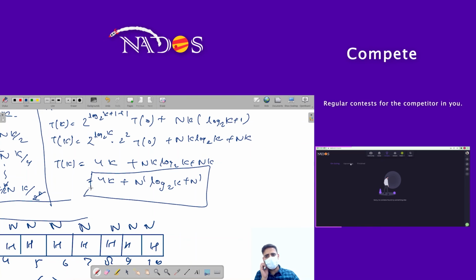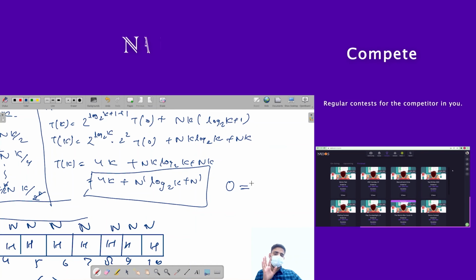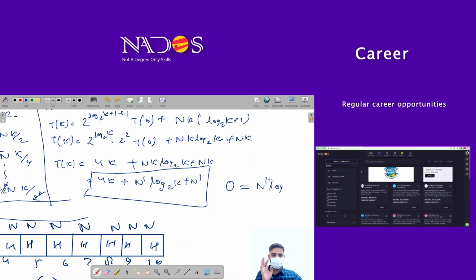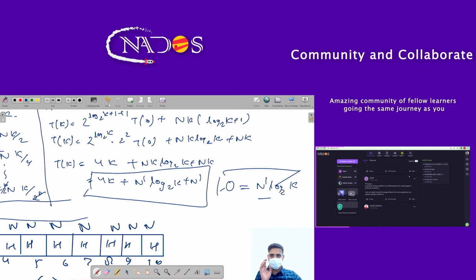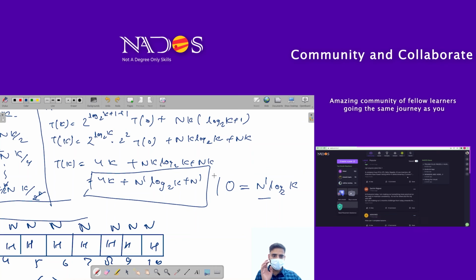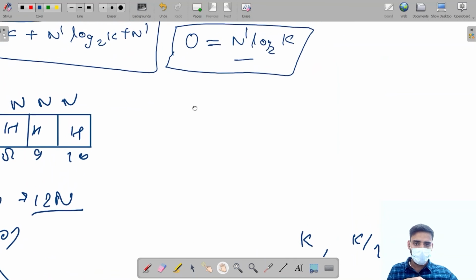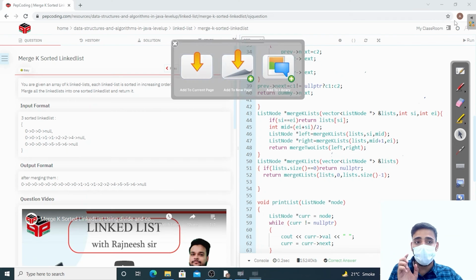Now if we talk in terms of big O, it will be n dash log base 2 of k. So this will be our complexity. Now we have replaced nk by n dash, so it will be nk log k.